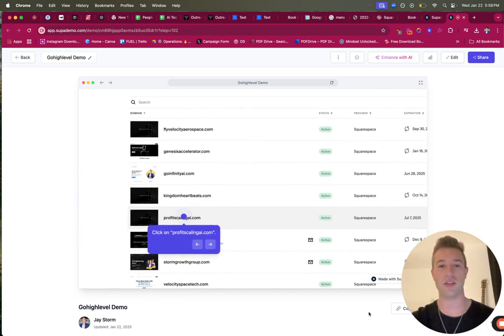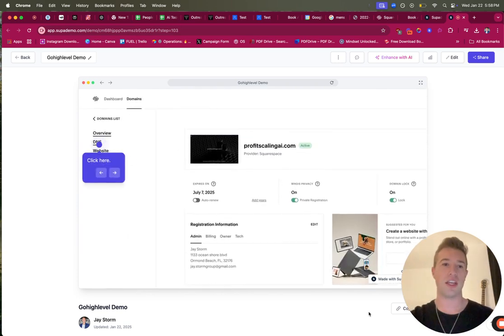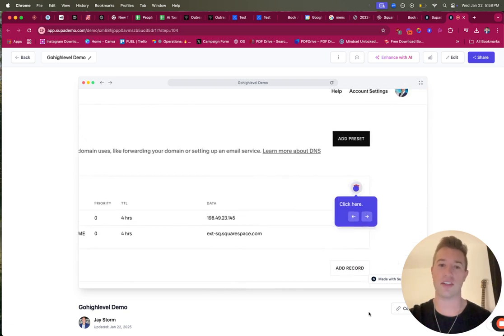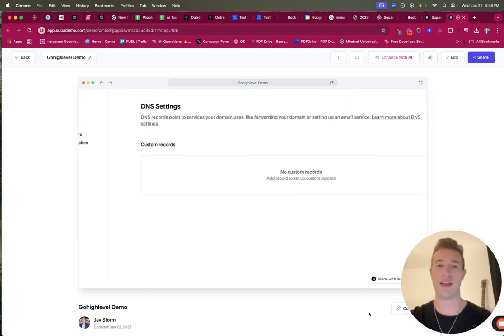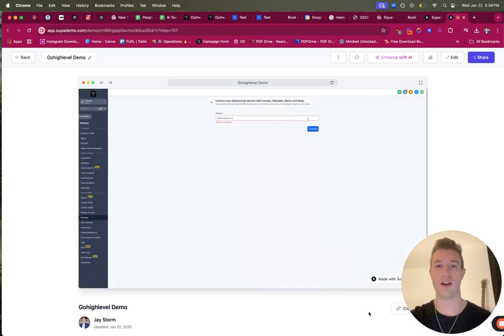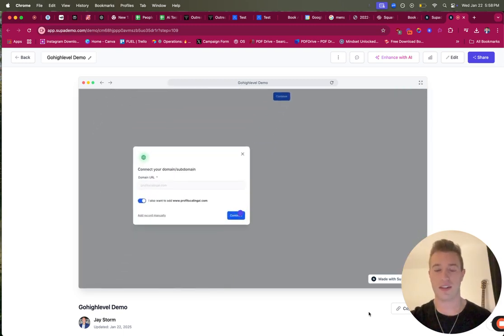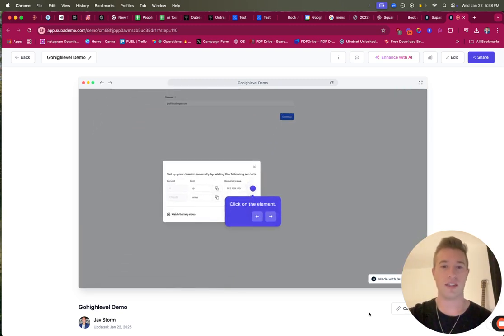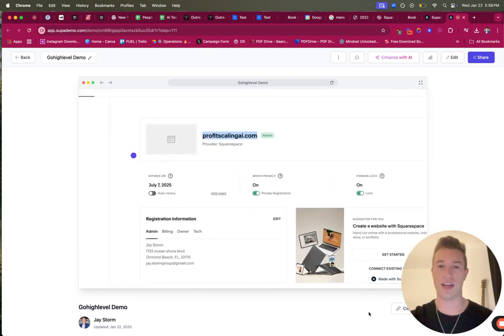Right now I'm going to use this one because it's not in use. You're going to go to the DNS settings, and then you're going to delete the DNS settings that already are in there. You really just need to delete the A and the CNAME. I'll explain what those are. You're going to click continue, and then these are the things you need to paste in: the A and then the CNAME record. Literally, this is how easy it is.